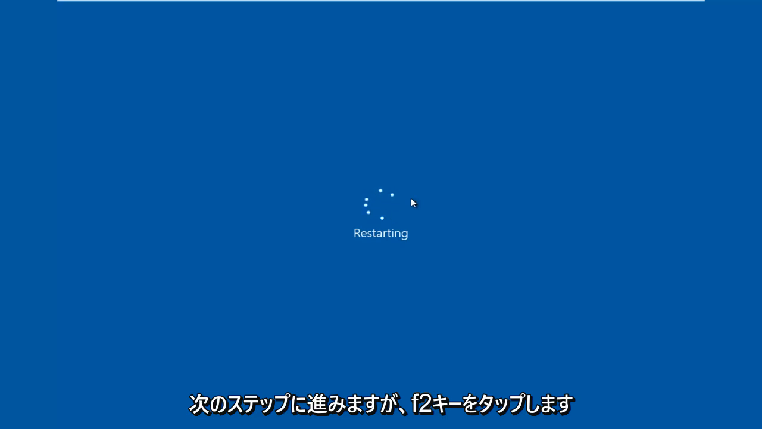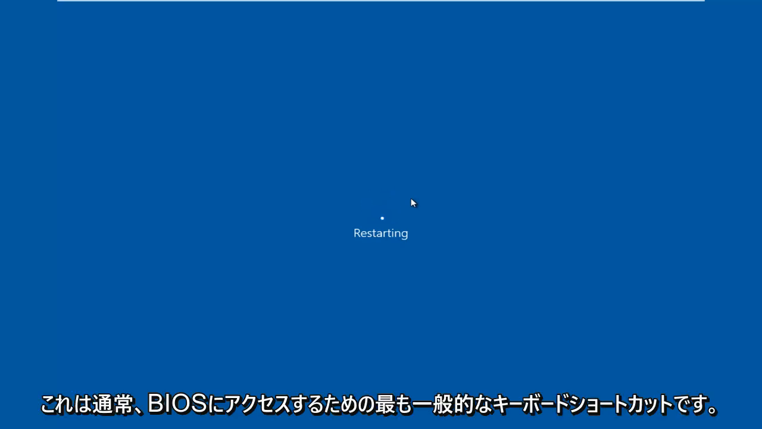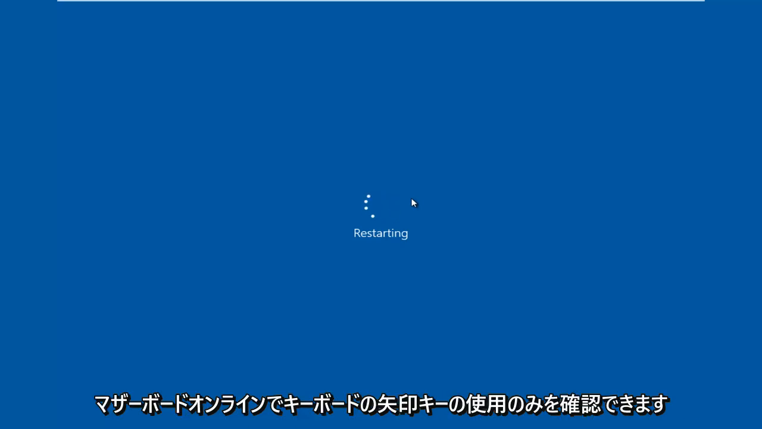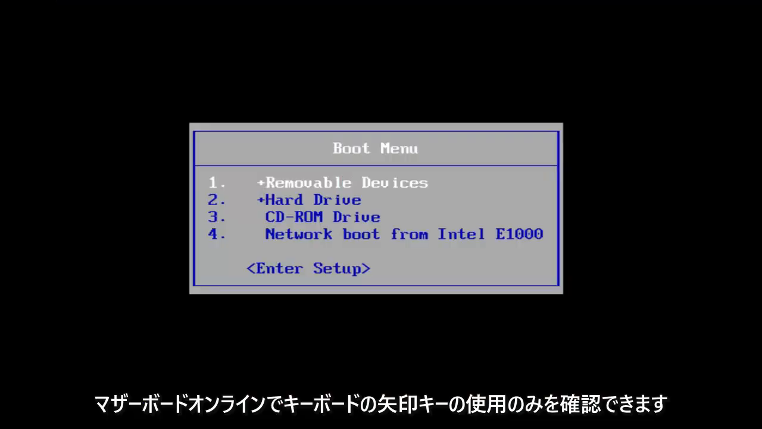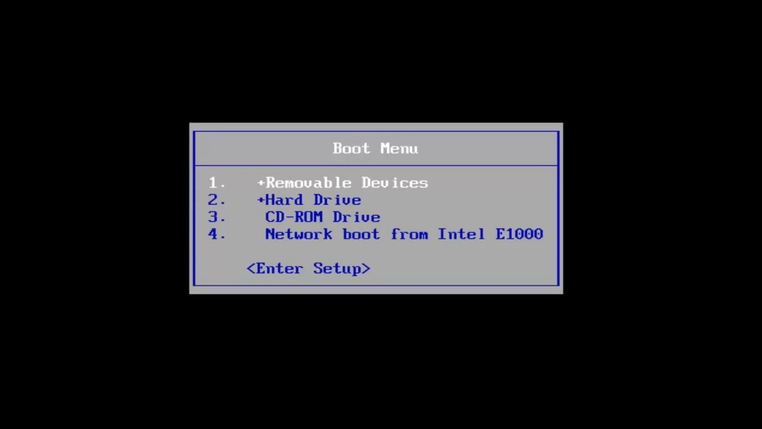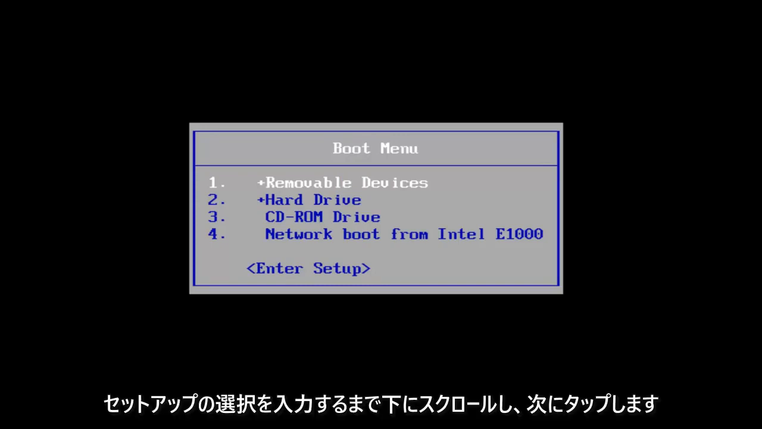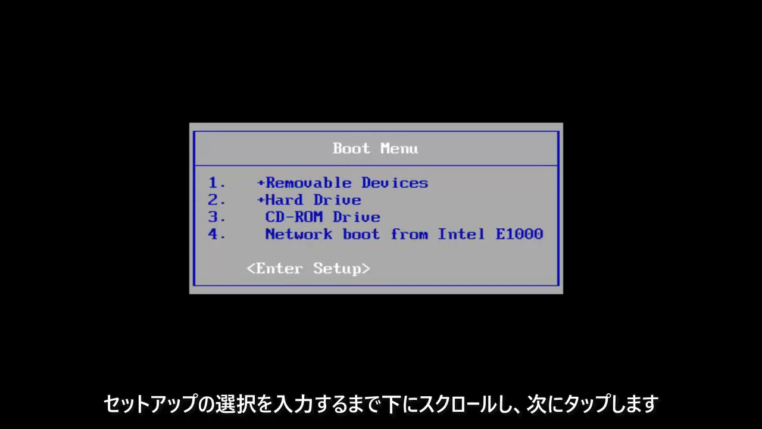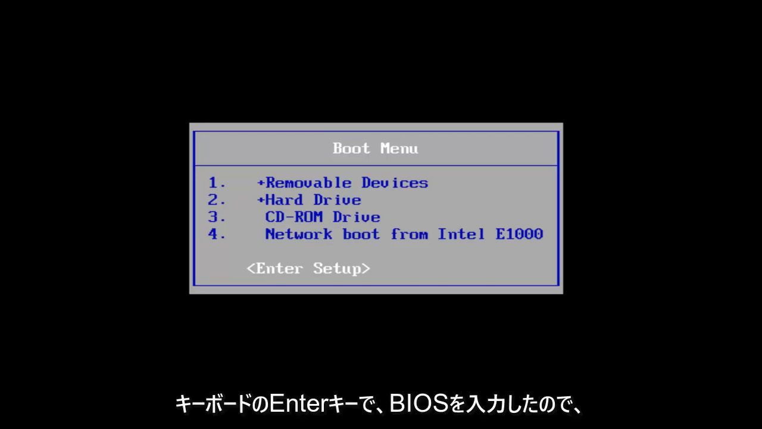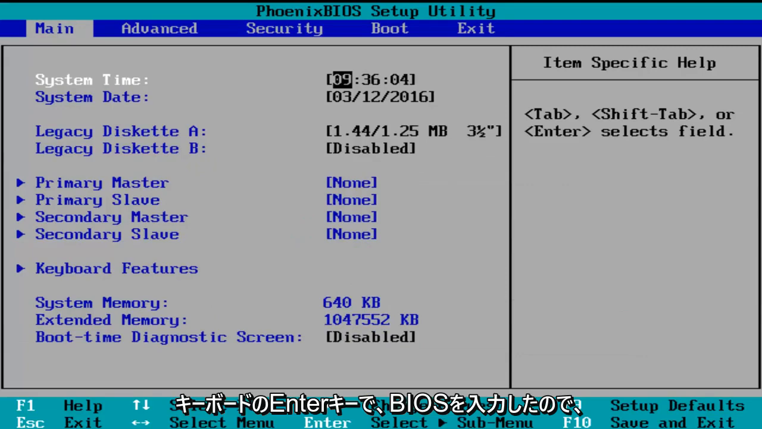But I am going to be tapping on the F2 key. That is usually the most common keyboard shortcut to get into the BIOS for your motherboard manufacturer. You can go online to look up. I'm going to use the arrow keys on my keyboard to scroll down to the enter setup selection, and now I'm going to tap on the enter key on my keyboard. So now we've entered the BIOS.